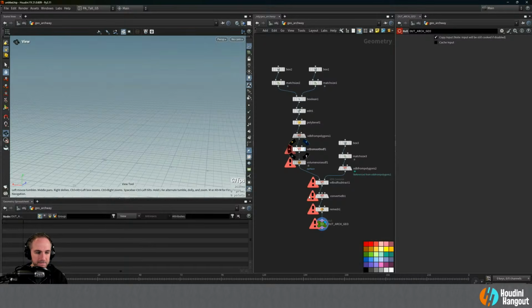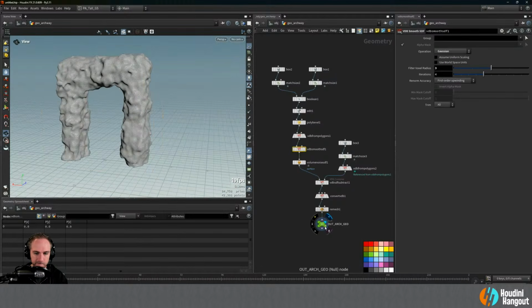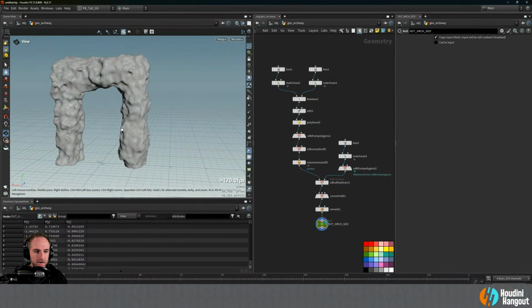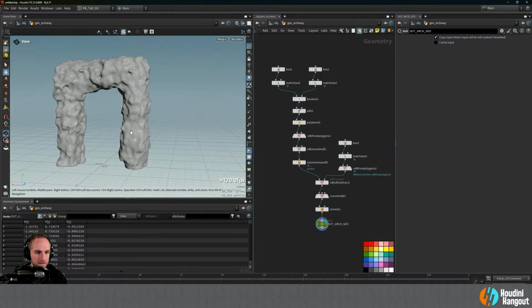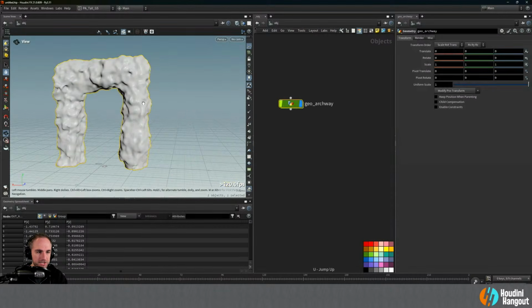What the heck? That was weird. Okay, there we go. So there's our archway. We've got that all created. So there's our geo archway.